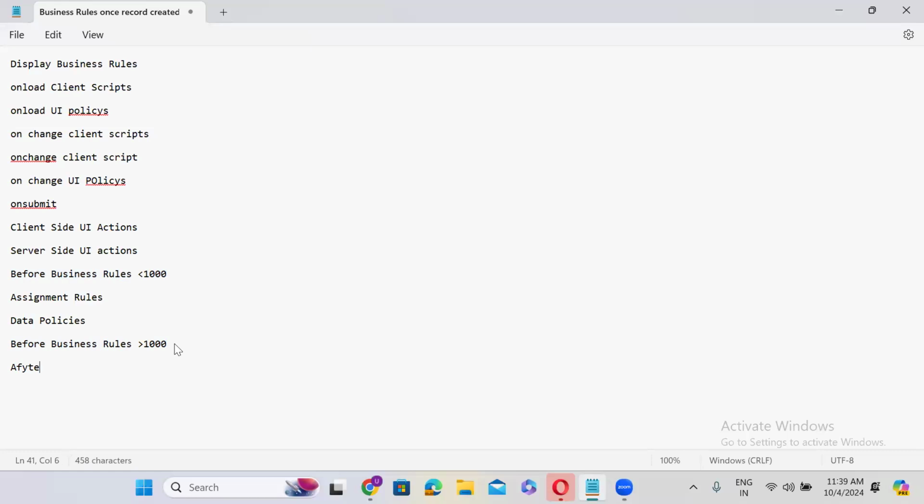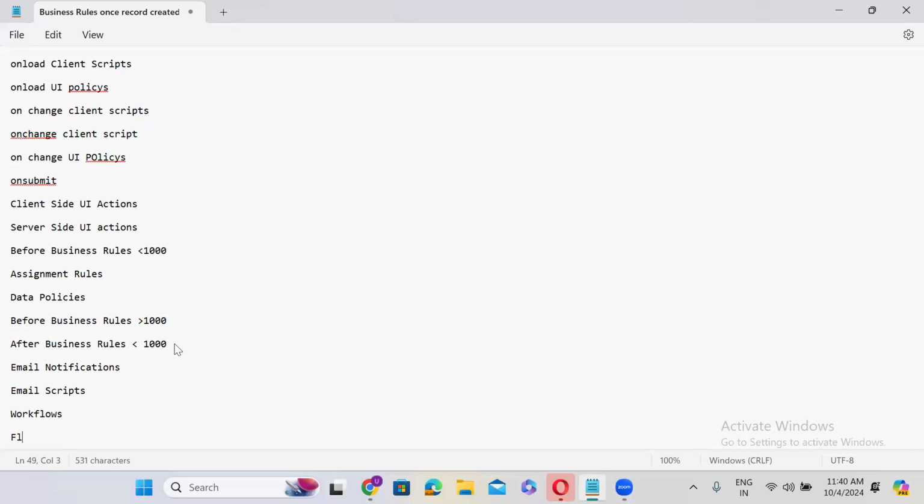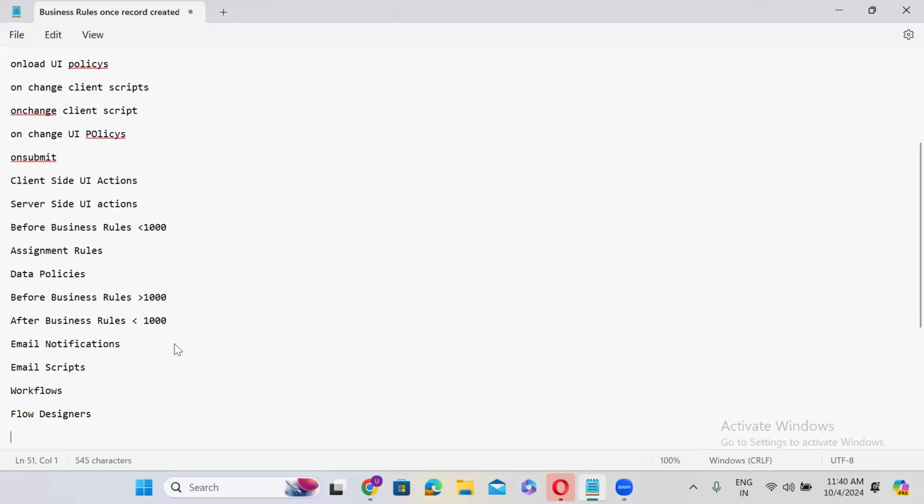Then after business rules with order less than 1,000 will run. Then email notifications will run. Email scripts will run. Workflows will run. Flow designers will run. After business rules with order greater than 1,000 will run in the end. This is the script execution order, guys.